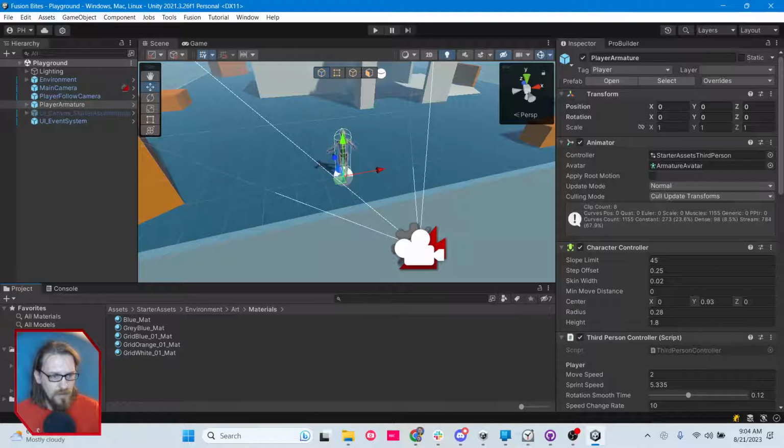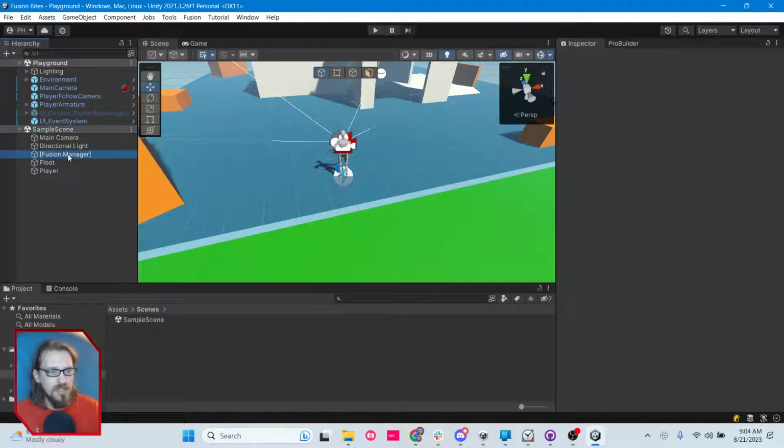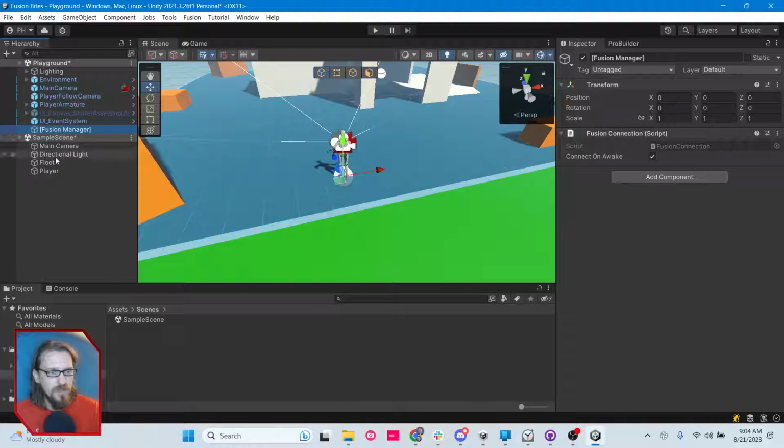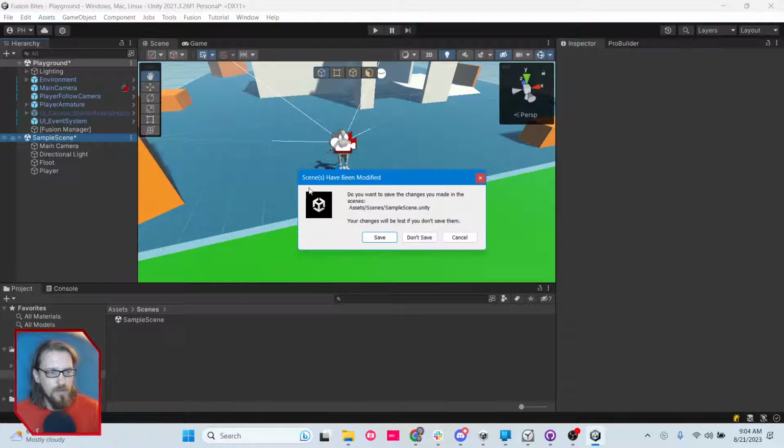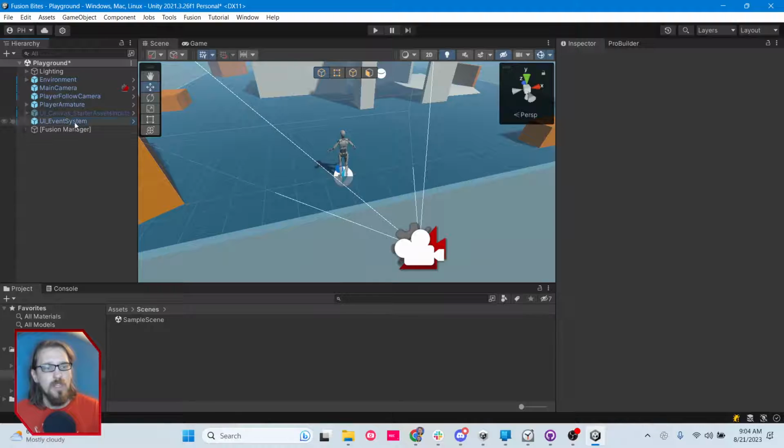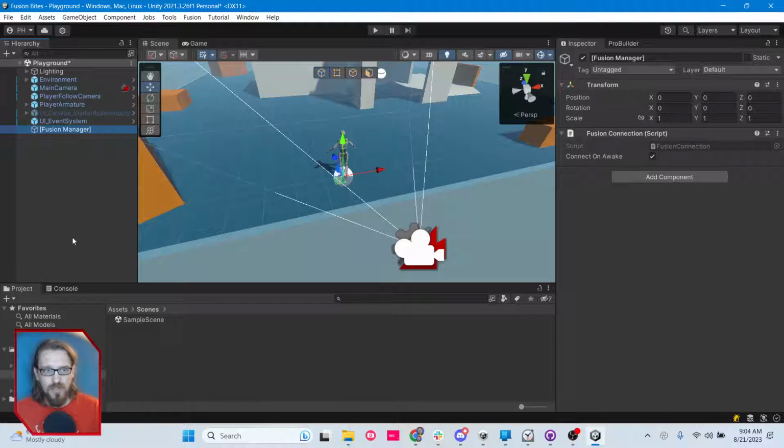All right, so let's get from our other scene. Let's bring our Fusion Manager in here. We're just going to grab our starter scene and then grab our Fusion Manager, drop it in, and then right-click, remove that scene, and not save it. All right, so now we have our Fusion Manager in the scene.